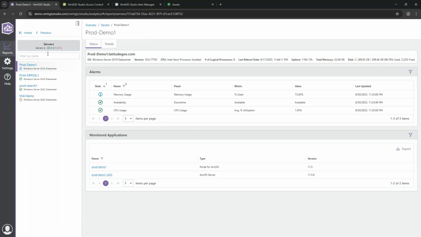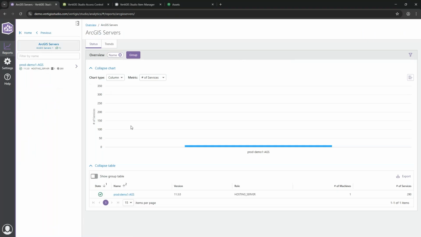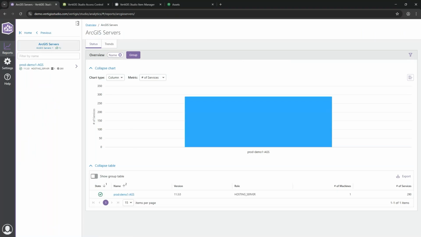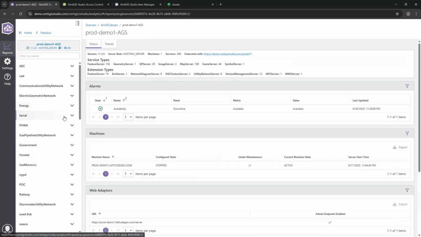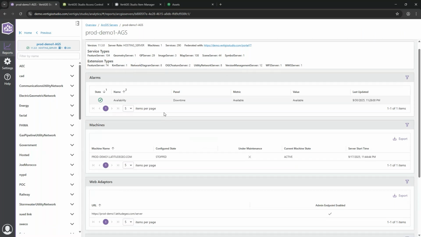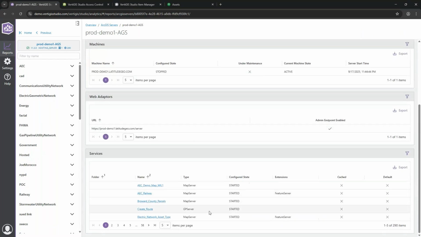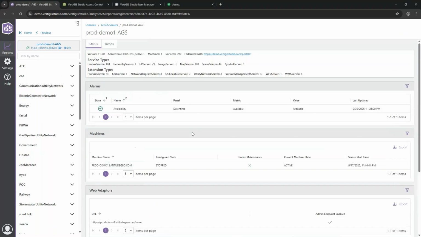All right, so moving on, we're going to go into ArcGIS servers. Going to spend just a couple minutes on the ArcGIS servers. I'm going to jump right into this server itself. We've only got one server that's being monitored here in this case. And on the status page, we've got some information about this server, ArcGIS server. So we've got the number of services, utility, network server, the versions, things like that are all here. Web adapters, all the services that are contained within it. So again, status is really just a snapshot of what you're seeing here.